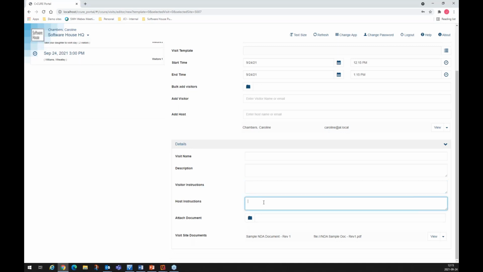Host instructions is very similar, but host instructions are only shared with the host and any other host who is on this particular visit. We have the ability to attach documents. So if you have a map of your facility or something that shows where they should park when they come there, or possibly you have a standard list of directions on how to reach your site from the nearest airport, anything which you have in a document that you'd like to attach to the visit invitation, you can do that here.